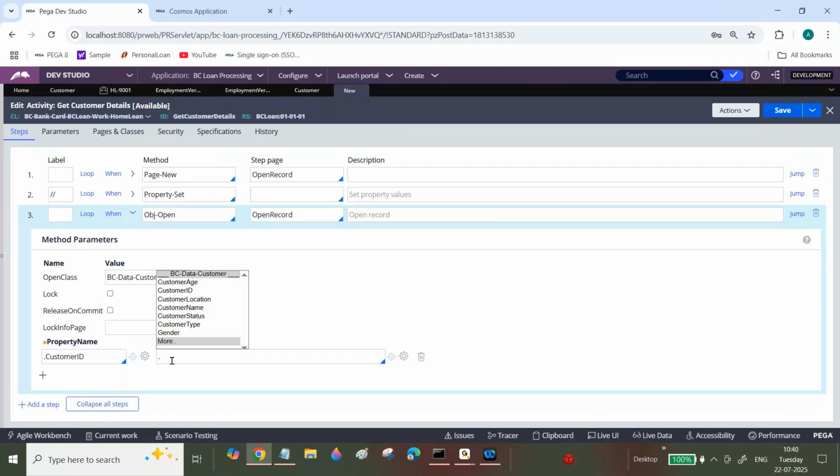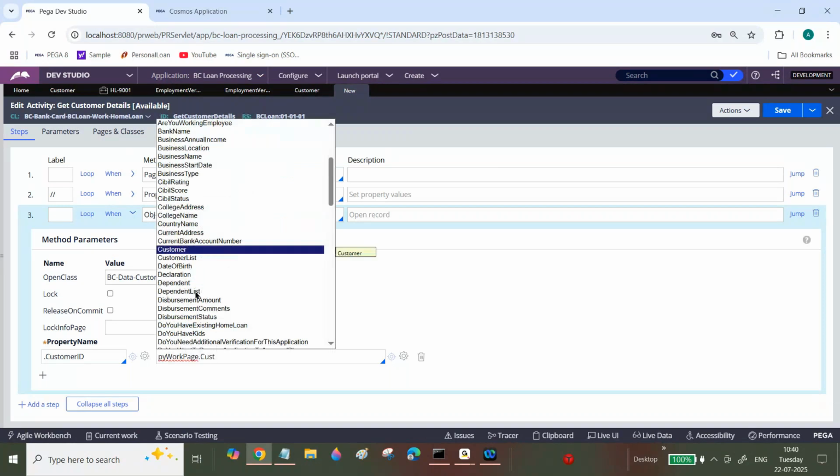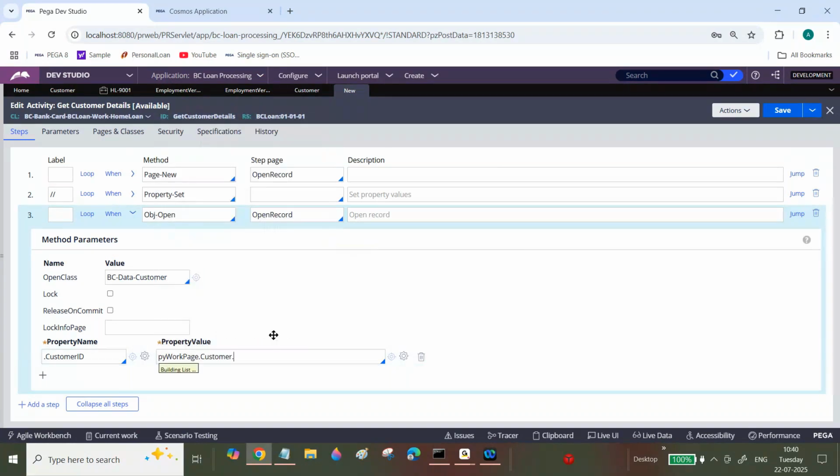No, right? PY workpage. Sir, now why I declared PY workpage? Now you are clear, right, everyone? Why we declared PY workpage now?